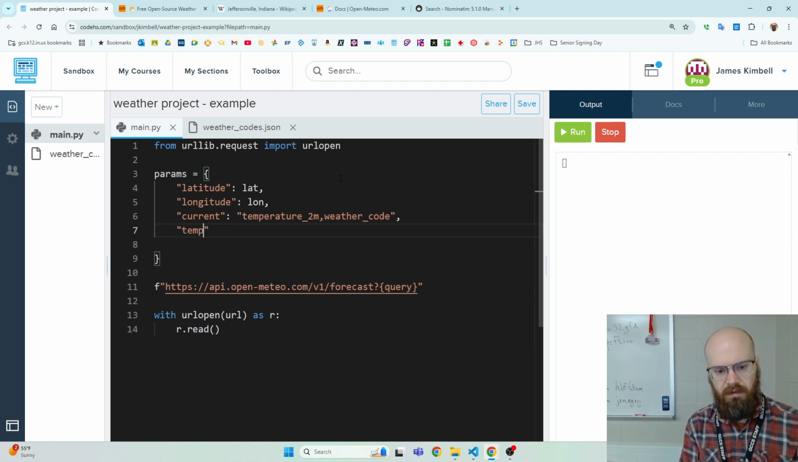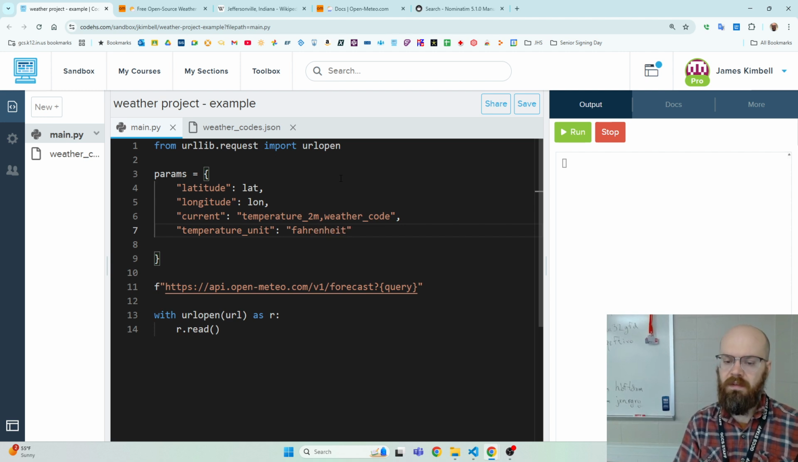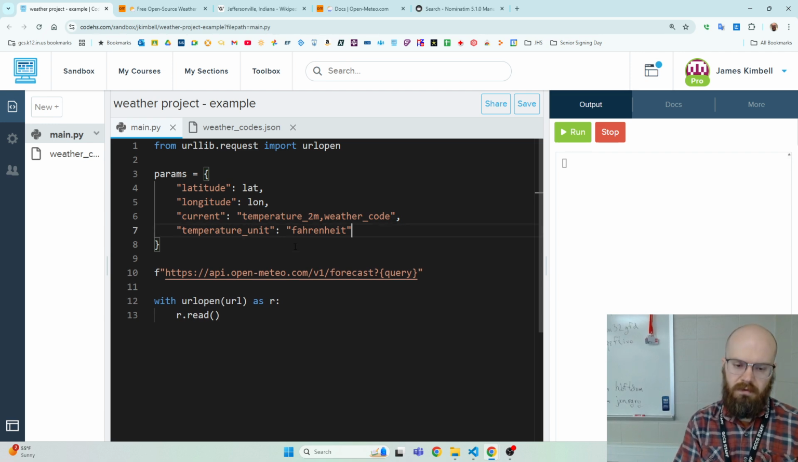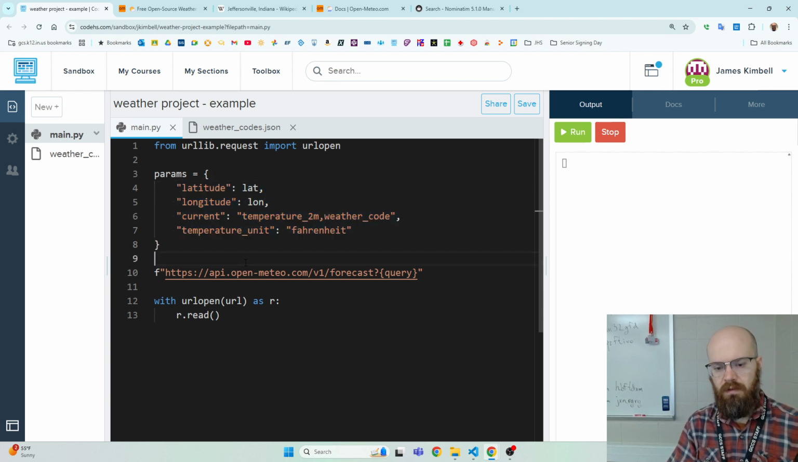We're also going to ask for the units to be Fahrenheit, because default is Celsius, and that's fine, but it's not what people expect. For example, this little weather widget on Windows in the bottom left corner of my screen says 55 sunny, which is exactly the kind of thing I want to get in this program. So there's our parameters. Let's put it in a URL.